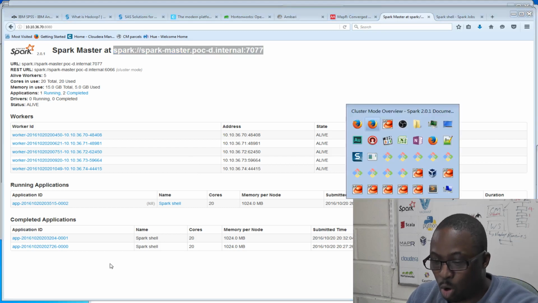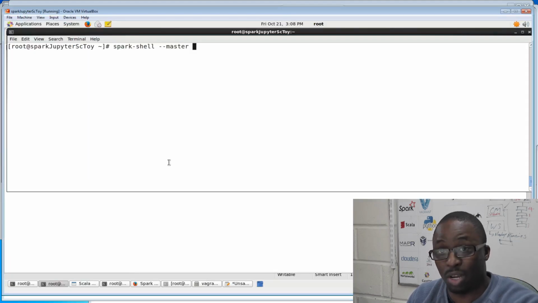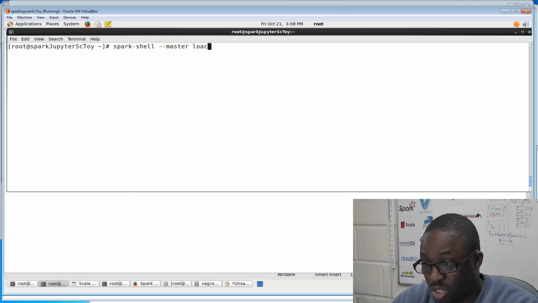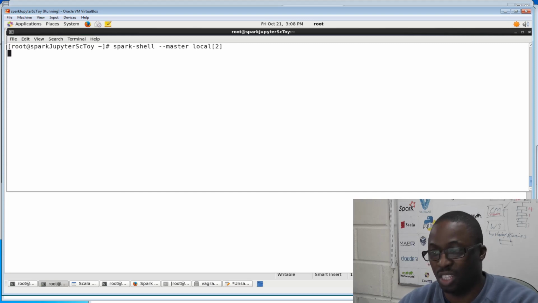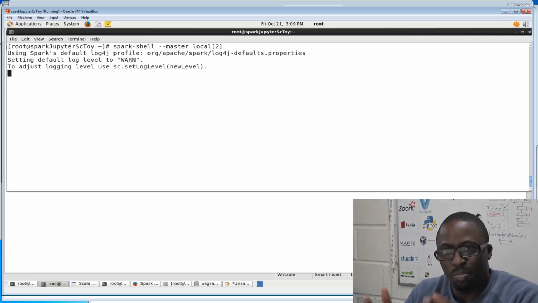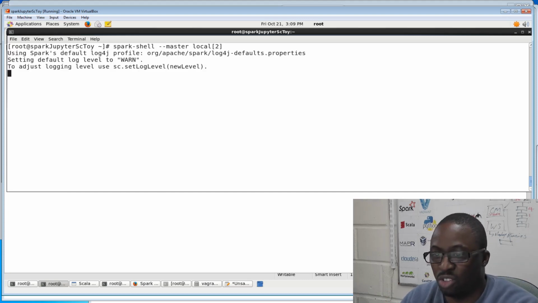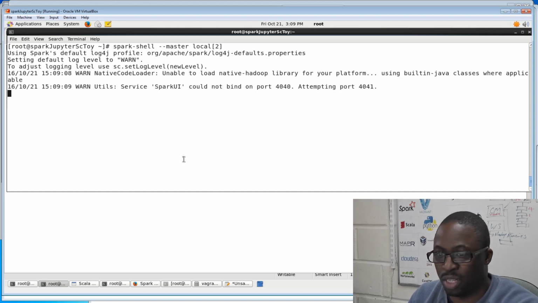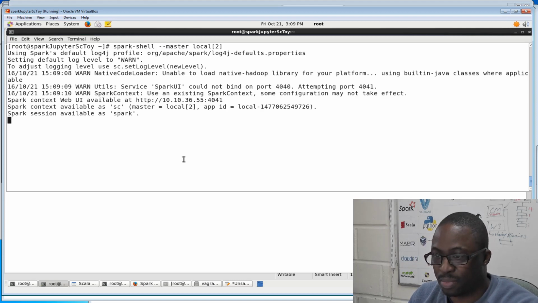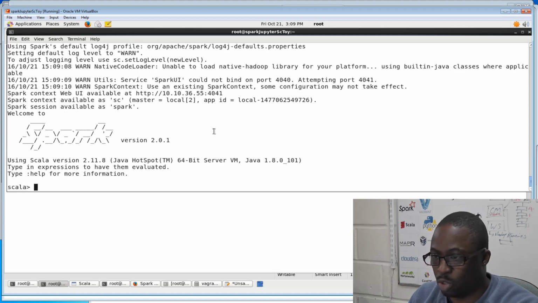Or if I'm simply developing code locally, I can just type local and specify 2 cores. This is literally saying start a tiny mini cluster on my own machine, just running 2 cores. It's a great way to play with data sets locally on your machine. I'm going to wait for this to boot. So here we go. Awesome.